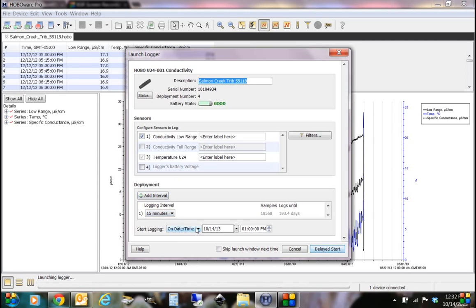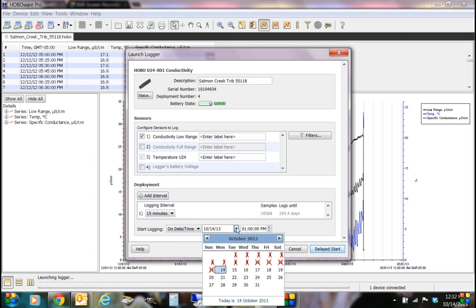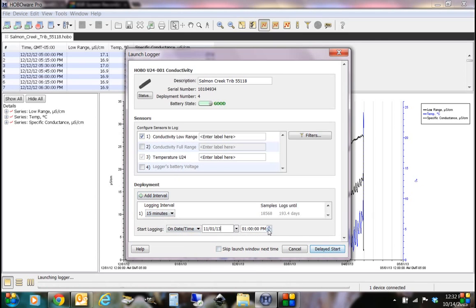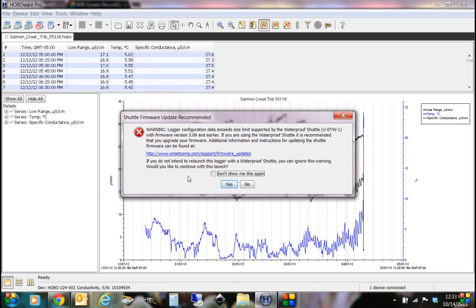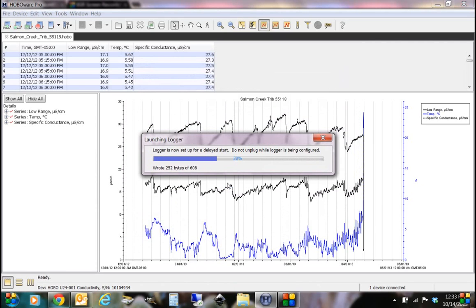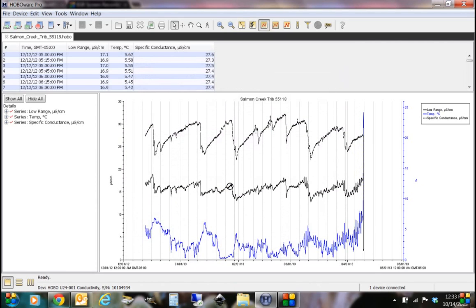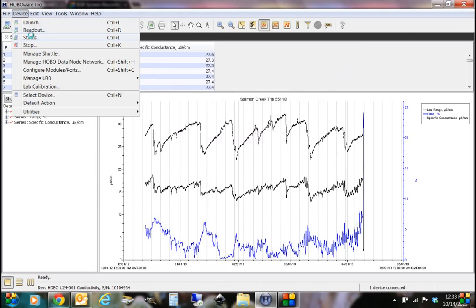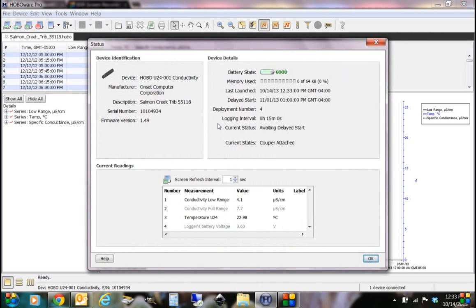We can set it up to start on whatever date we want. Let's go do this one for November 1st at 1 p.m. That's a delayed start. We can hit delayed start, and what it'll do is it'll now set itself up for a delayed start, and this logger is ready to go. We look at the status. It's on a delayed start for November 1st, 2013.